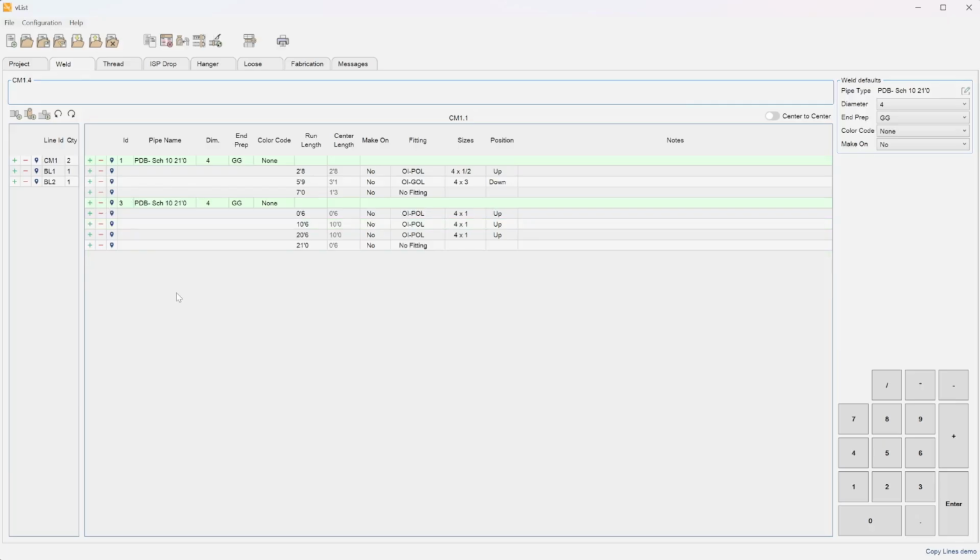With that, you should now have a basic understanding of the copy function in vList.